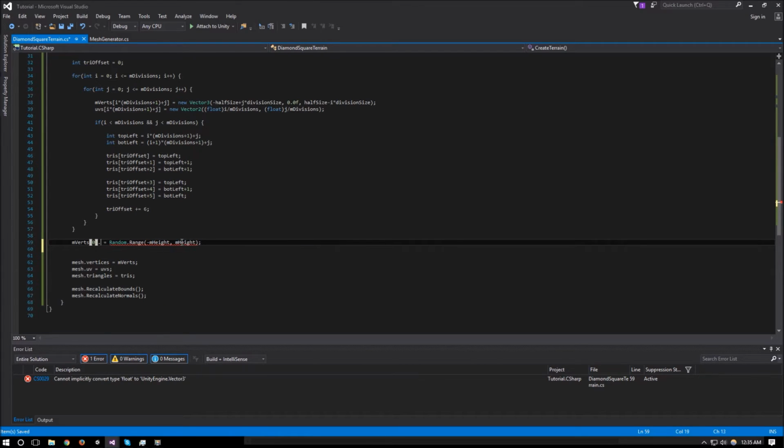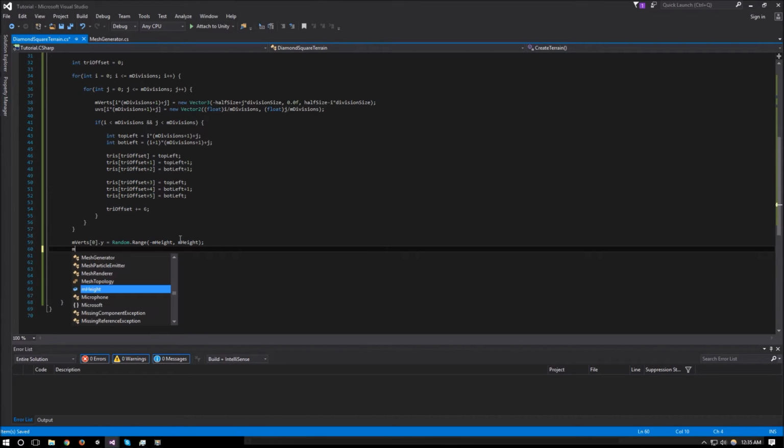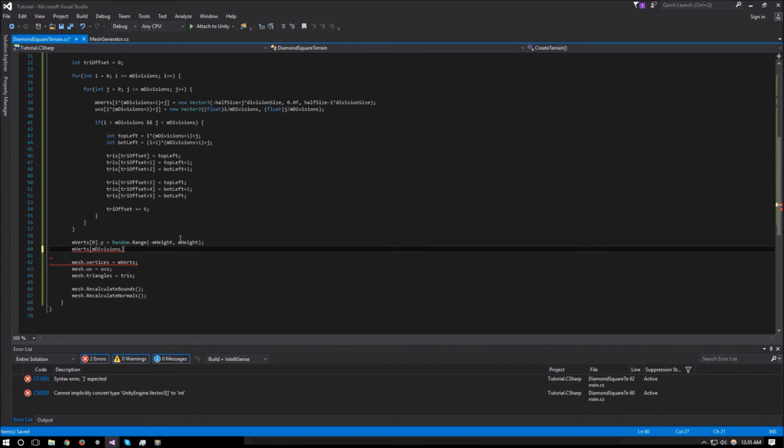Oh, we didn't set it to .y. Verts at 0.y. Okay, and verts at m divisions .y is going to be equal to pretty much the same thing, Random.Range, because we just want to randomize all the corners. So m height and then m height.